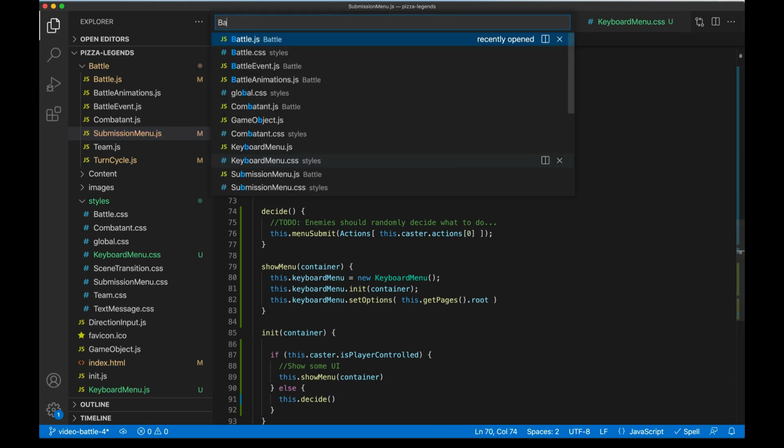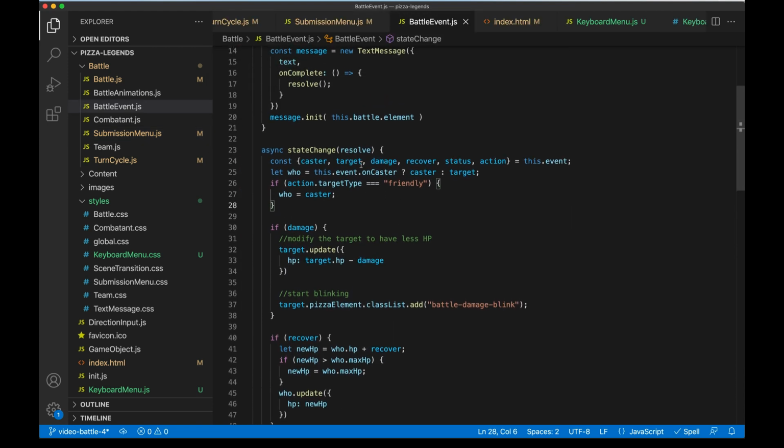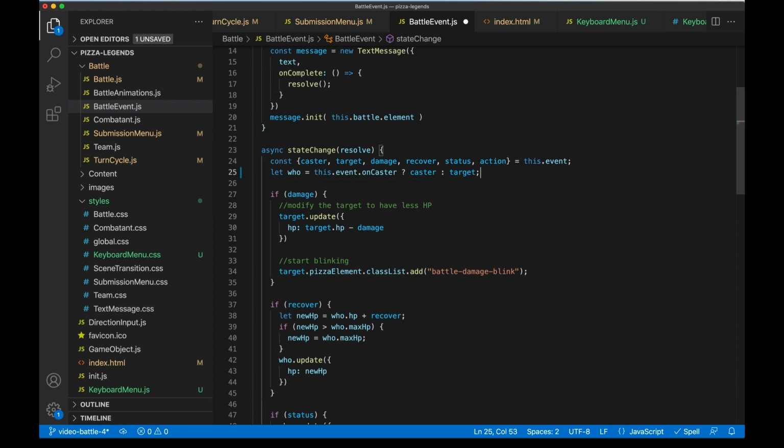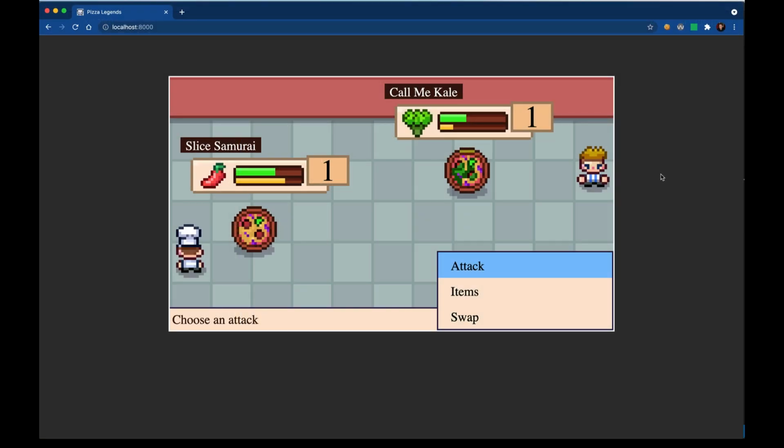In the previous video, we had a bit in battle event where we were doing that logic here, but now that we have the true submission menu ready to go, we can go ahead and remove this bit. So now target type friendly moves will automatically come through with the right target. And one more quick fix here. When we're iterating through our caster attacks in submission menu.js, we need to make sure that it's actions, not action. So let's see this working.